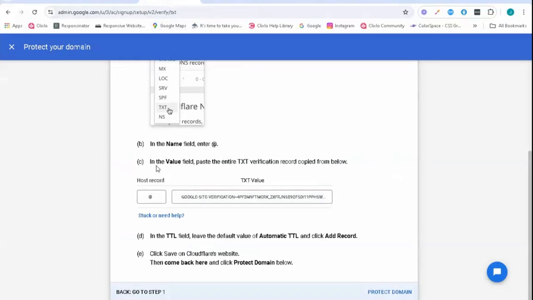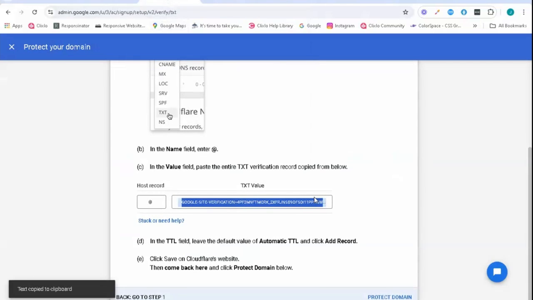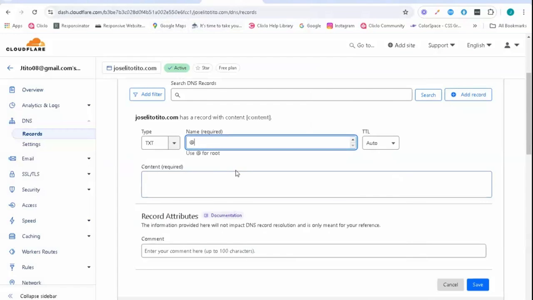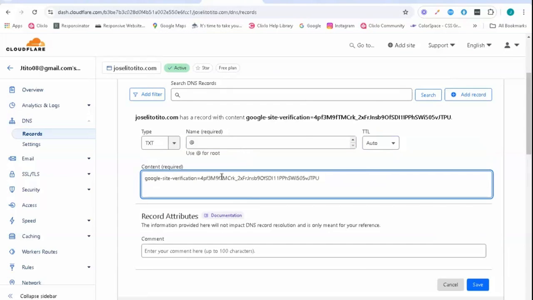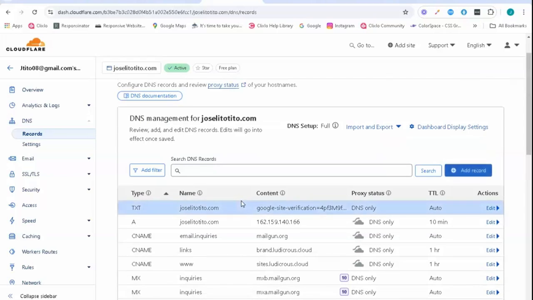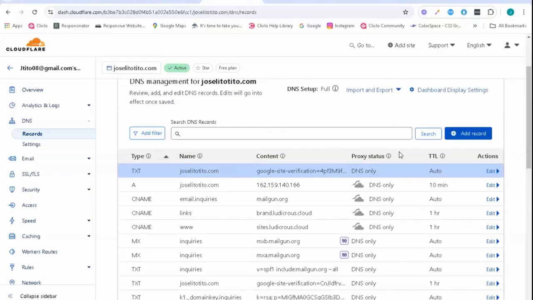In the value, copy this value. Then click save. Now the TXT record we added is already on our dashboard. So click refresh.